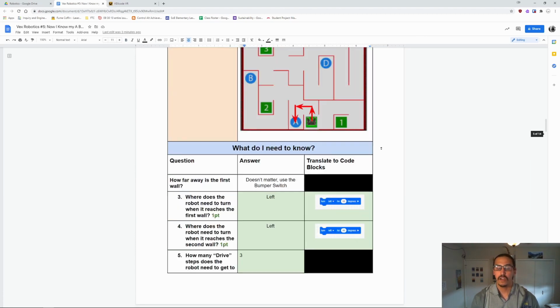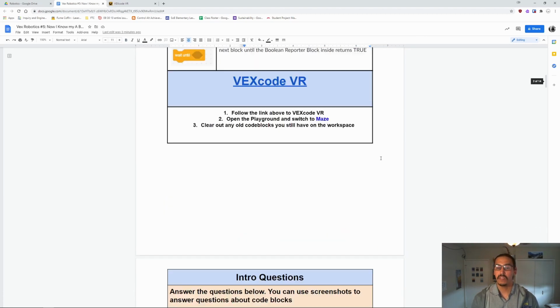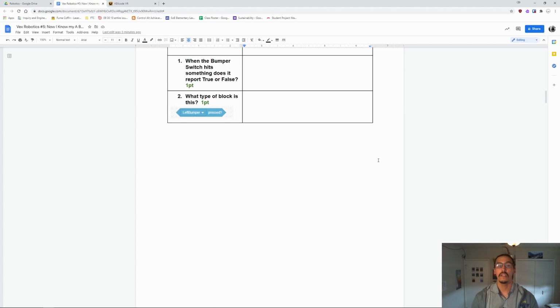All right, engineers, I hope you have fun navigating this maze, and I'm looking forward to seeing the code that you guys write.